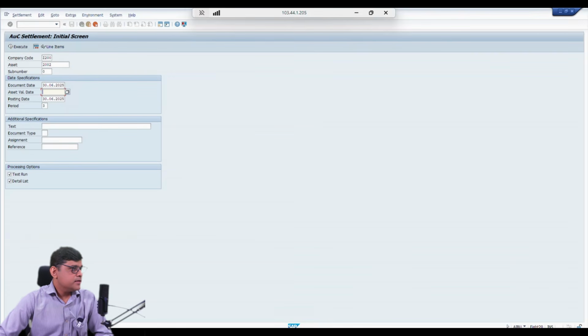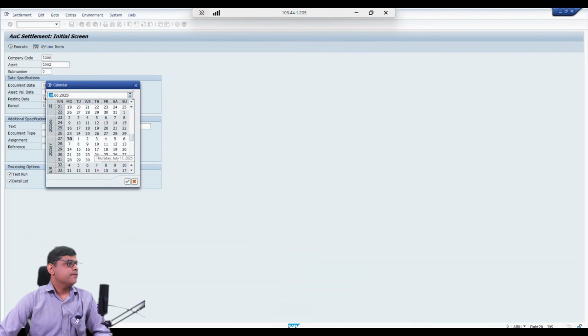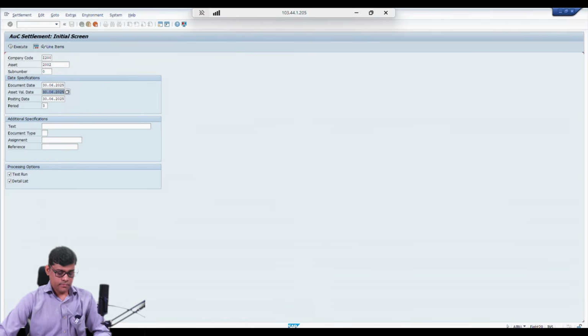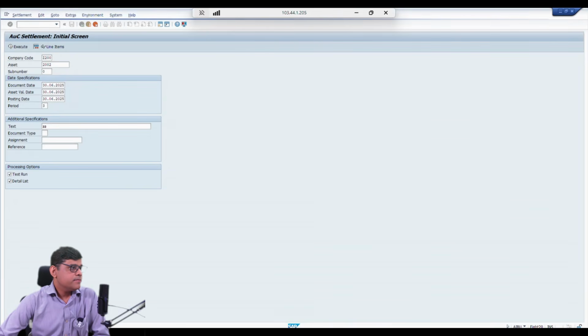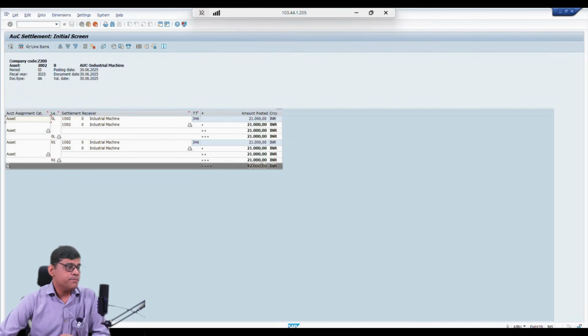So always it should be period and date. So with test run, let's execute. Make sure that there should not be any error in the settlement process. This is one of your period end activities, this step. Okay, so for both the depreciation areas, which are linked with two ledgers, leading as well as non-leading ledger, I am capitalizing 100% value, 21,000.